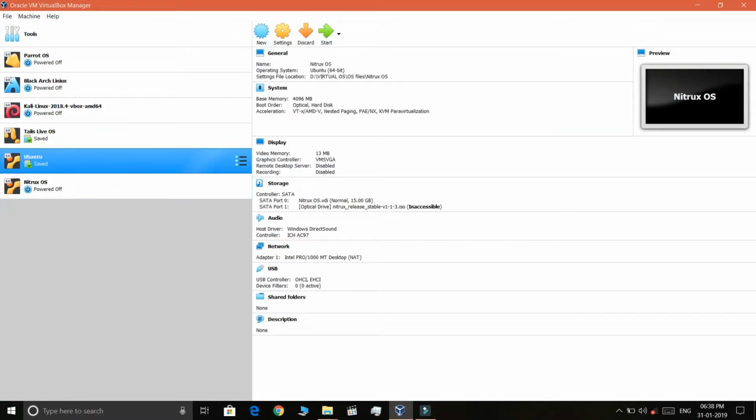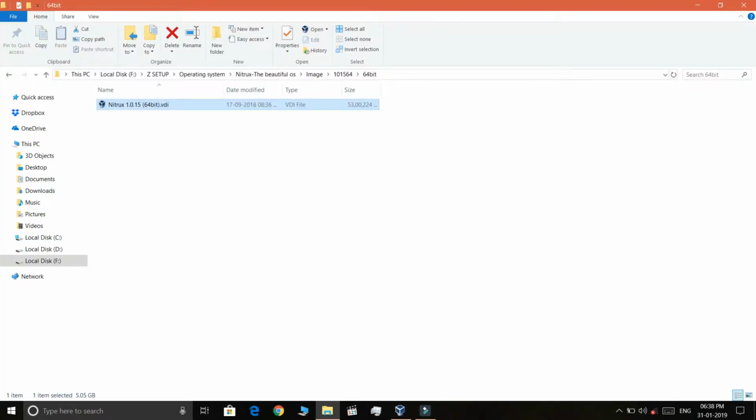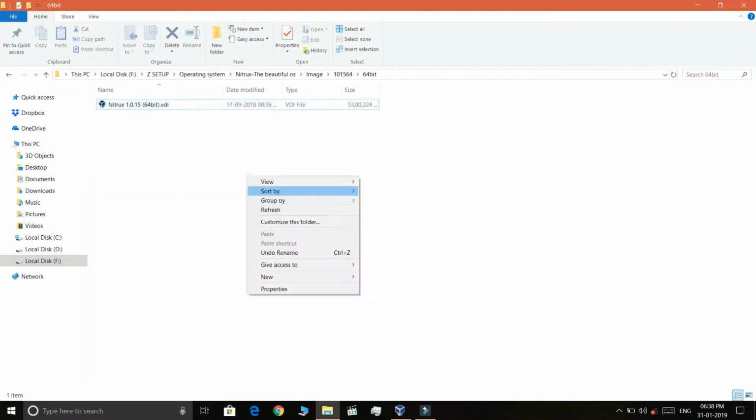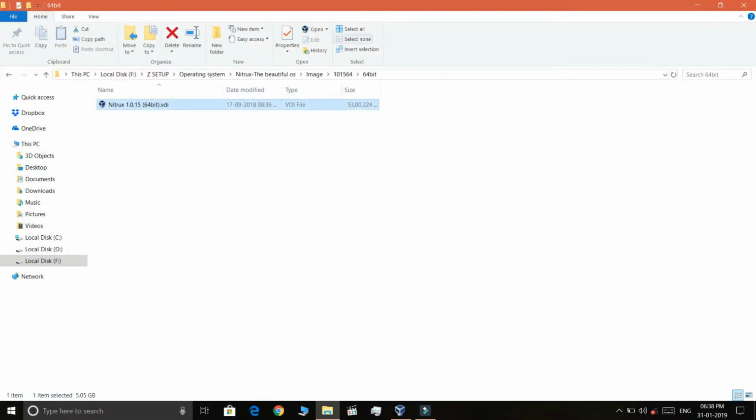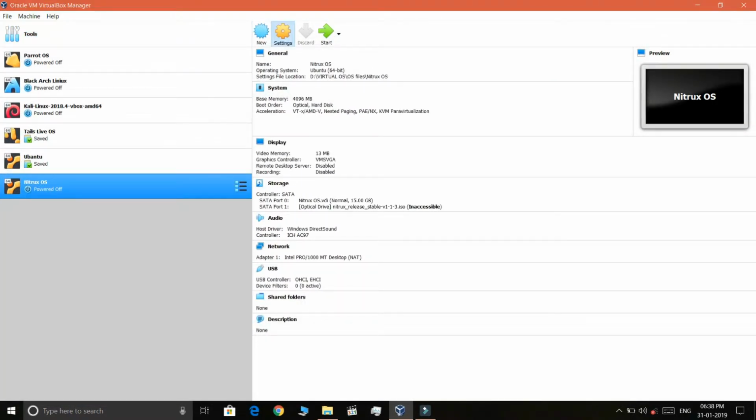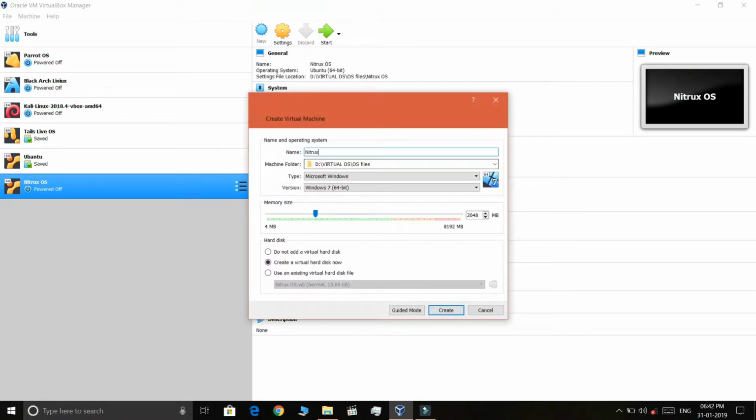So open the VirtualBox, and as you can see, you can't open it directly. So just create new, and write the name as you want, and select Linux and Ubuntu 64-bit because this is a 64-bit operating system.